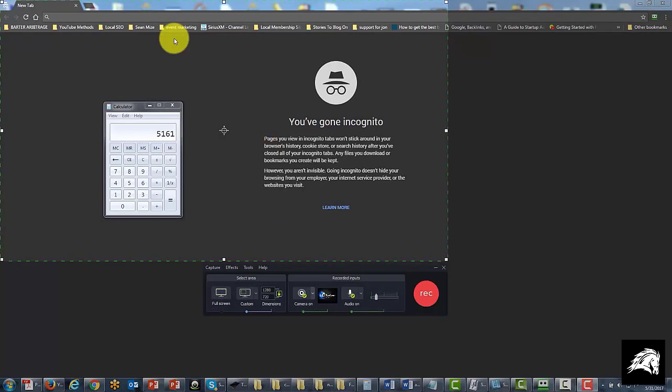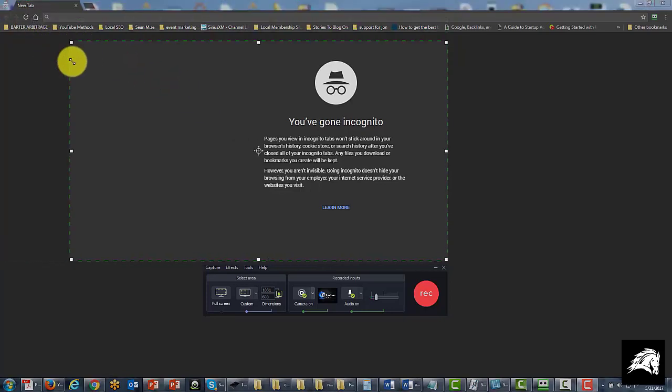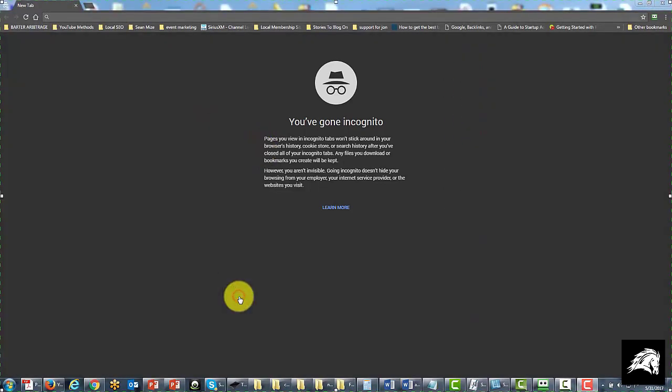We push the custom button, and as we have discussed in a previous video, we can move this screen around to determine where we're going to actually record. And if we're just going to work with the full screen, we can do that by clicking the full screen button.